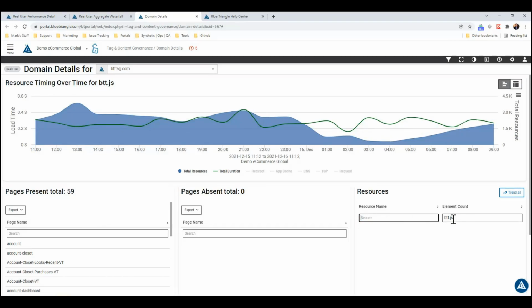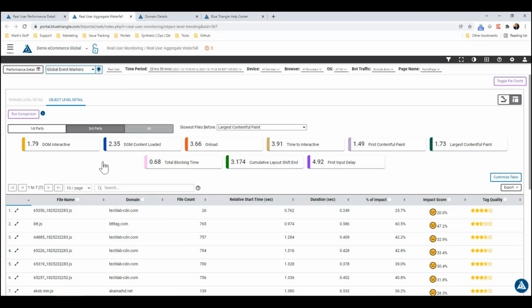So it kind of fills in the search bar here. You can see that we have a few other files loading, and you can click those, or you can click here to trend all for all of the content for bttag.com. Alright, so just some cool tips and tricks about the interface here.